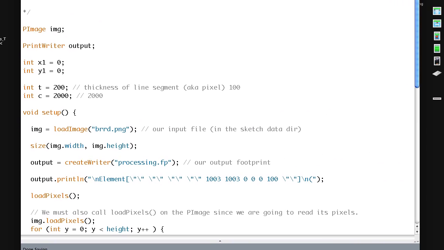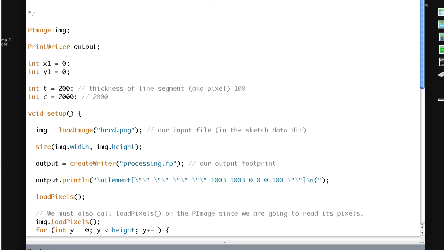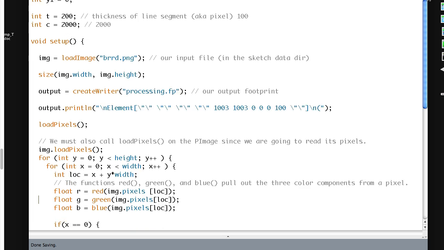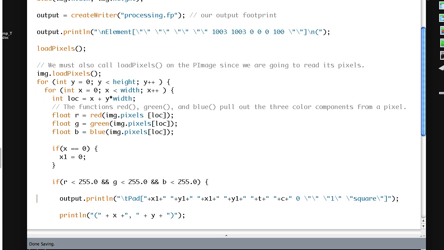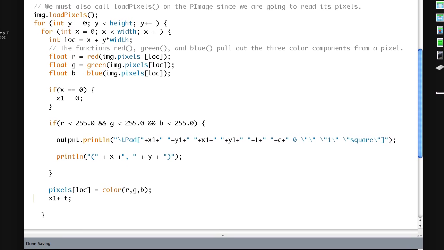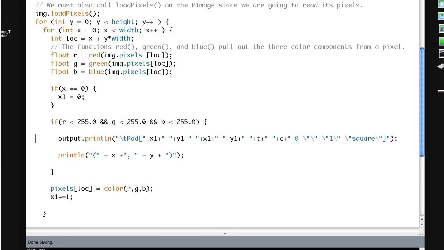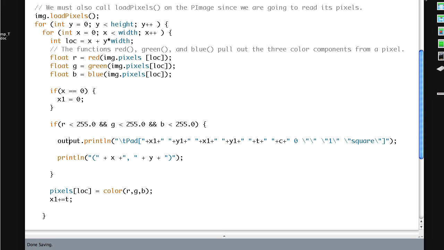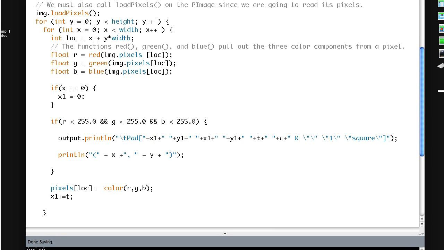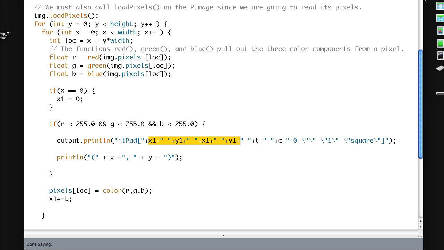Jumping back to the code now, we load up the image, and we're going to write to a file called processing.footprint. We go through all of these pixels, and if it's not a white pixel, then we say, put a solder pad here. Since the solder pad has to be a line segment, it's just a very small line segment, as you can probably guess by the x and y coordinates here.